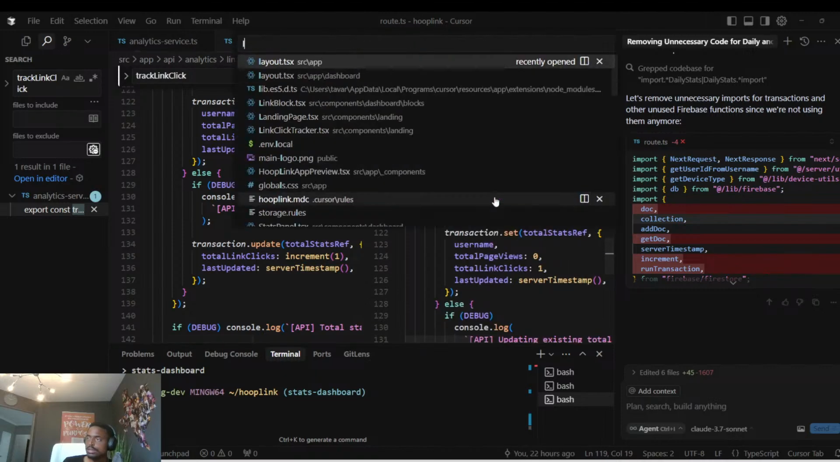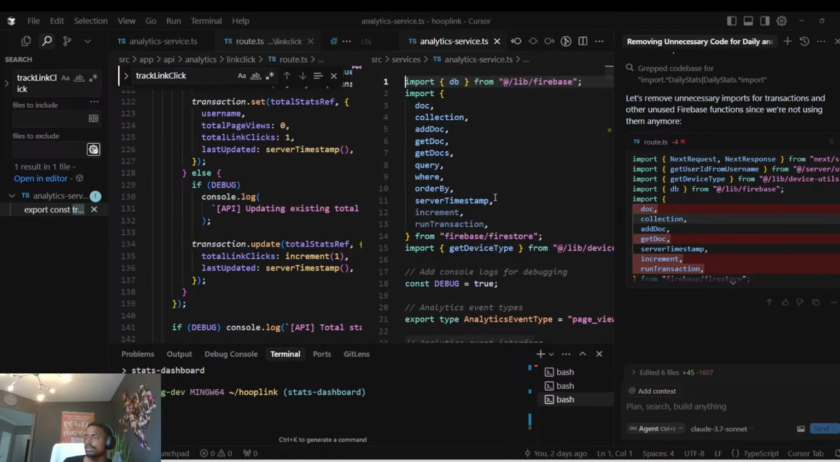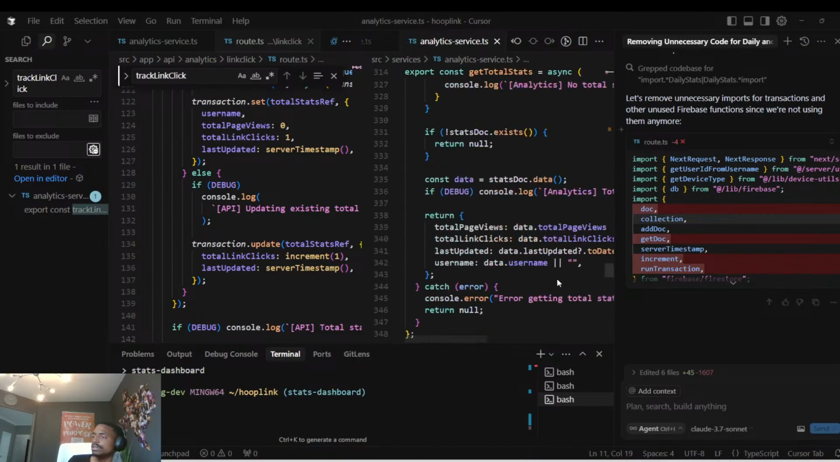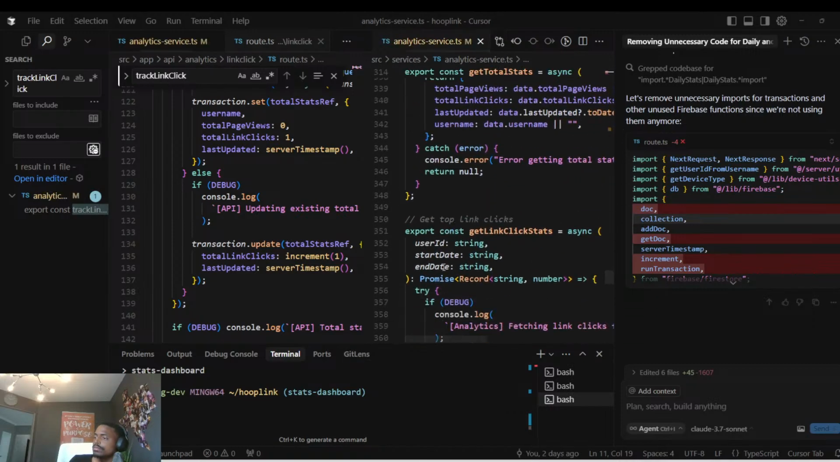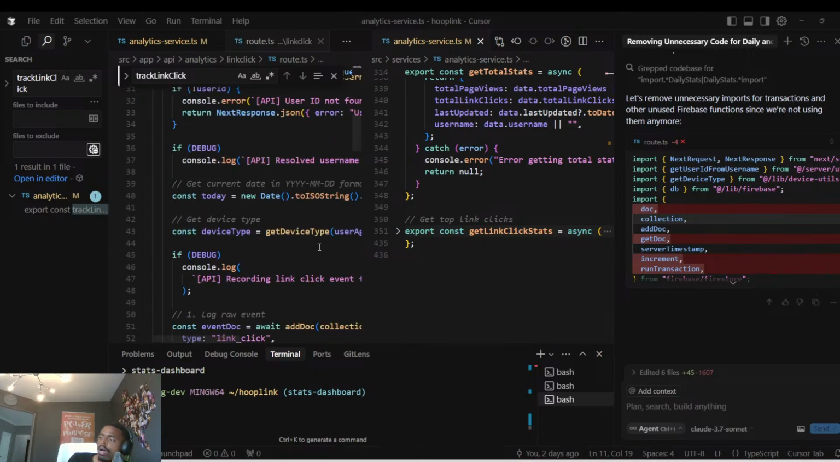So in reality, like service. So in reality, this code right here and that code right there does the same thing. Like this get link stats and this thing do the same thing.